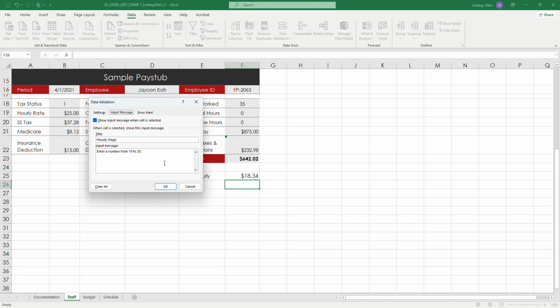The last stop we have is that on error alert, we are going to have it add a stop style error alert. So there's stop, warning, and information. This is a hard stop. And we want a stop to come up that's going to say the name of the title is going to be invalid wage. And then we are going to call this, confirm the hourly wage. The message is going to be confirm the hourly wage. And then I'm going to go back.